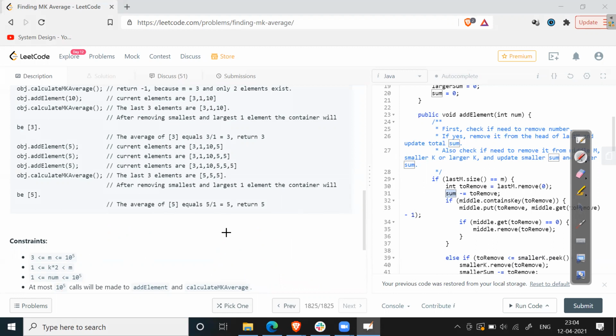In the brute force solution, what I can do is create a list of integers and keep populating it, right? So first I'll add 3 over here, then I'll add 1 over here, then I'll add 10 over here. And then they will say calculate average now. So what I can do is sort this stream of integers, leave the first k integers and the last k integers, and find the average of the remaining elements, right? So all the remaining m minus 2k elements, I can find the average of those elements. So this is the brute force solution.